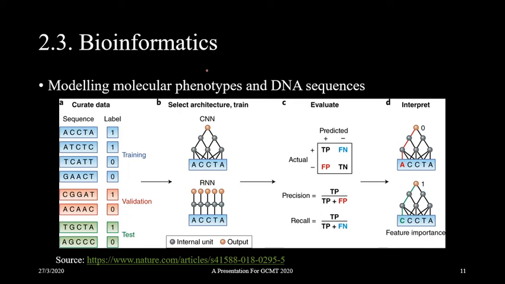As mentioned just now, in bioinformatics, when using deep learning or a machine learning model, we are able to model molecular phenotypes and DNA sequences at a more accurate prediction rate.